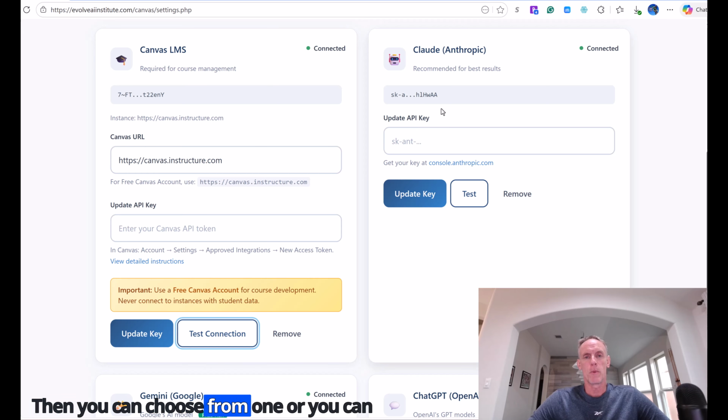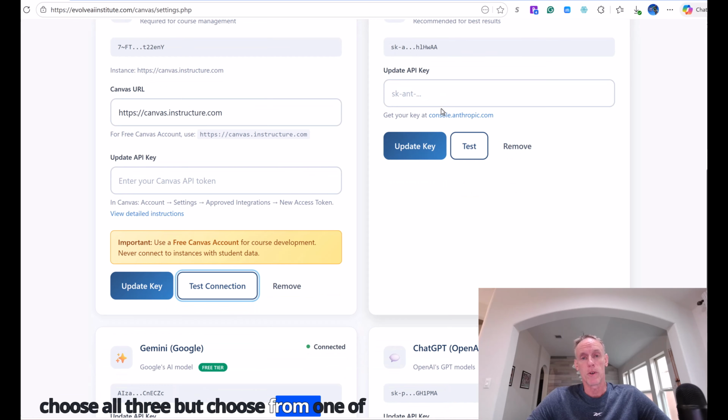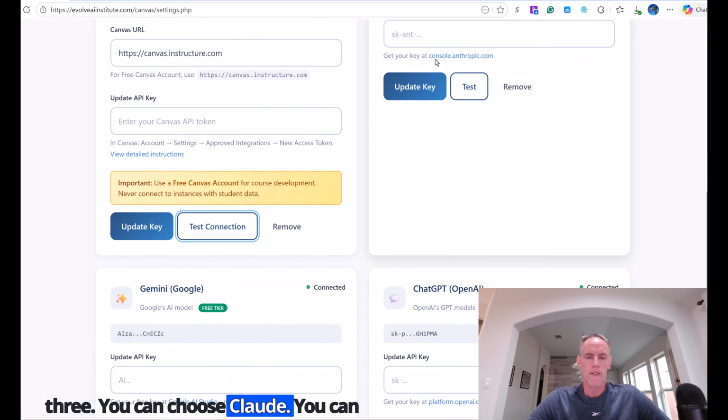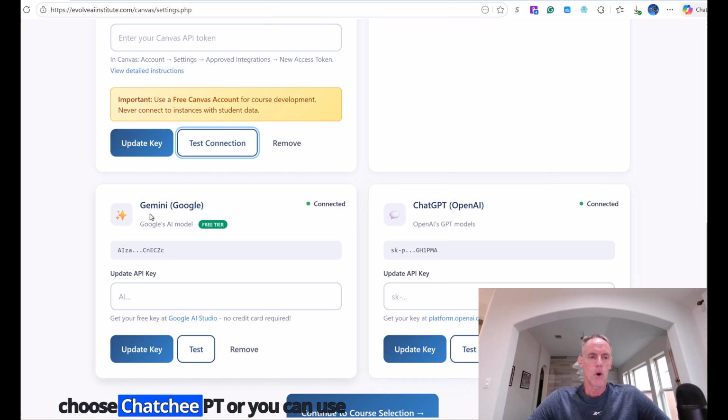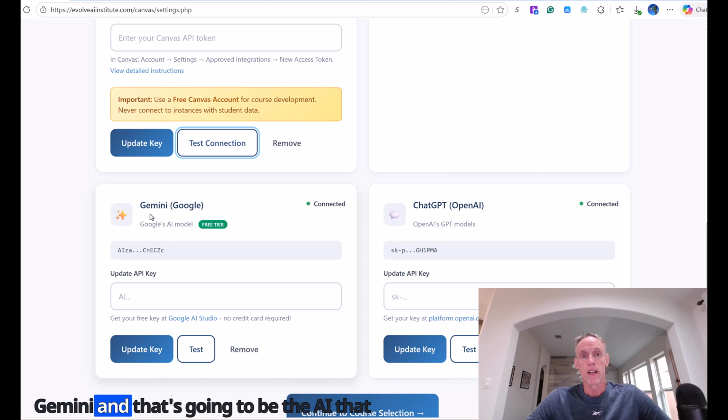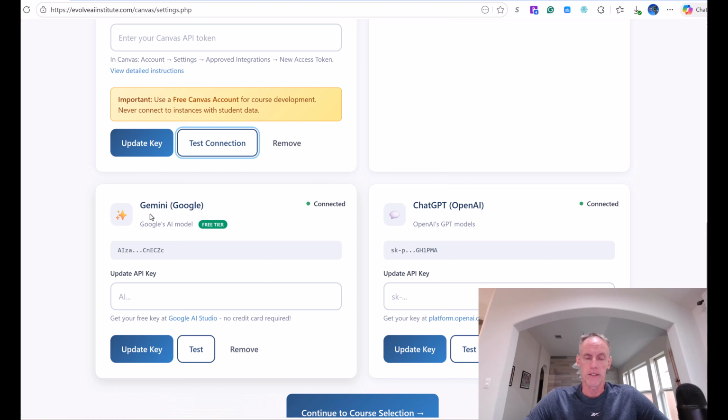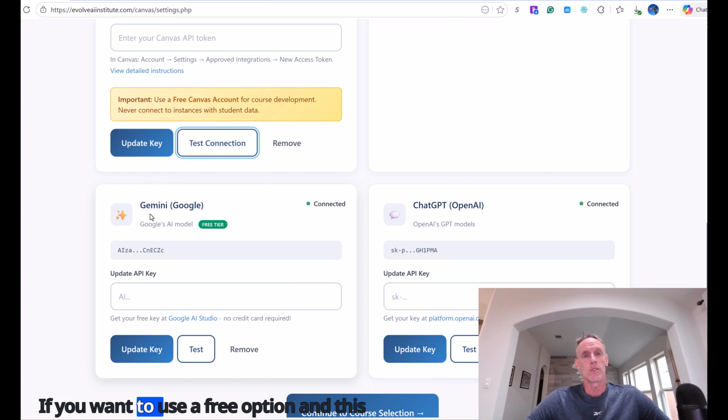Then you can choose from one, or you can choose all three, but choose at least one of three. You can choose Claude, you can choose ChatGPT, or you can use Gemini, and that's going to be the AI that creates your assignments and your content. If you want to use a free option, and this whole platform is free, by the way, it's absolutely no charge to you, select Gemini because there is a free tier. It is limited in how much usage you get out of it, but it resets every day at midnight.